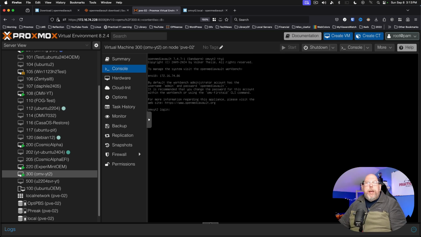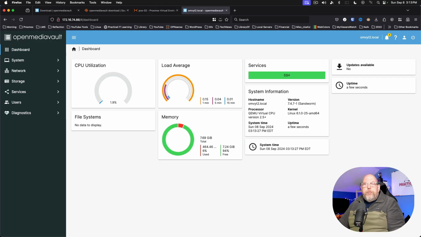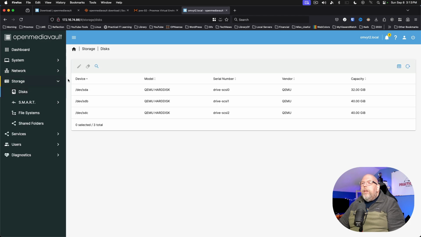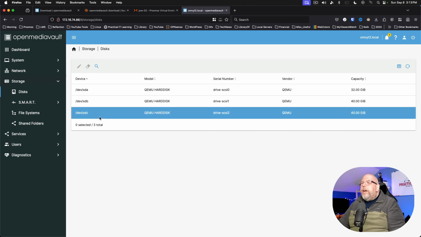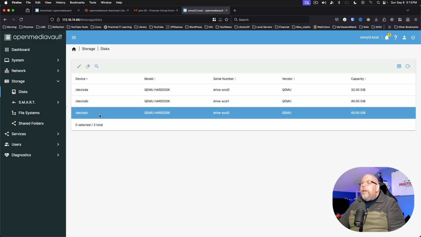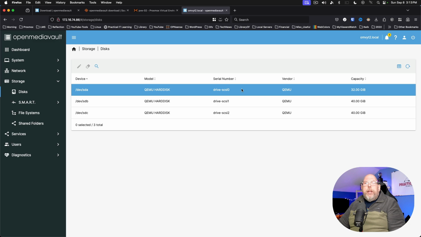Okay, let's jump back to the web interface. Log back in again. Now we're going to make those drives available to the system. We're going to go to Storage on the left side, Disks. We should see 3 disks now, and you can see they're labeled under Device SD A, B, and C, and under serial number, because we're running in Proxmox, they're labeled Drive SCSI 0, 1, and 2.